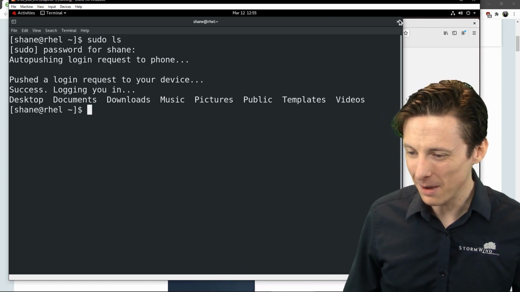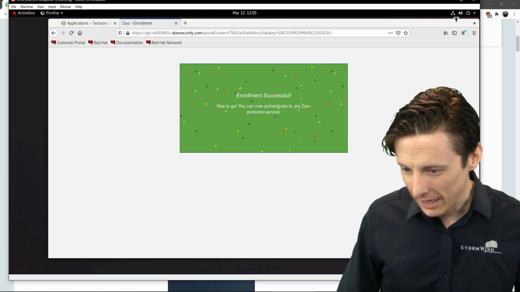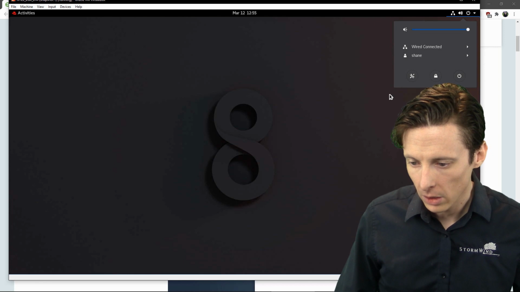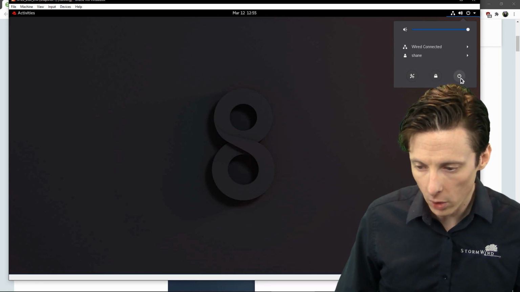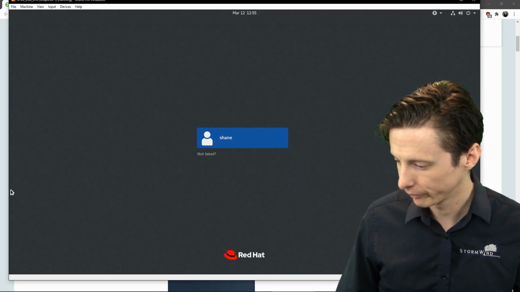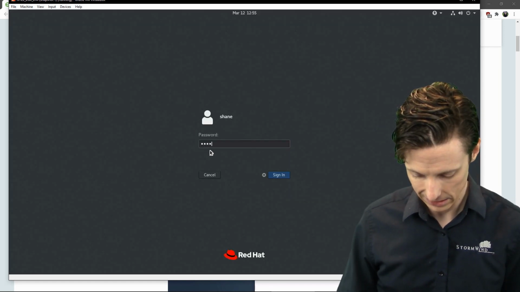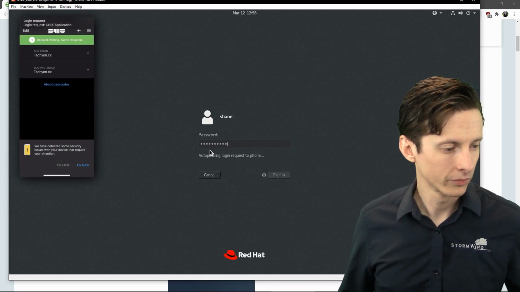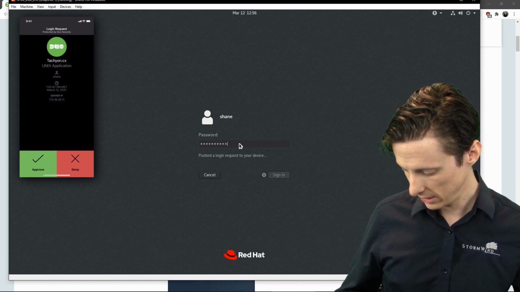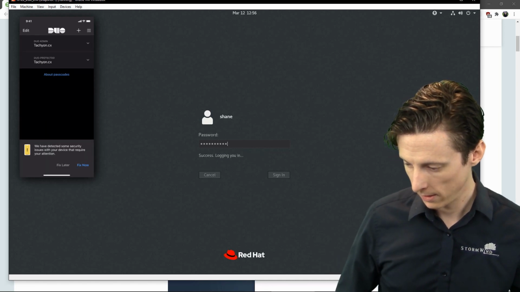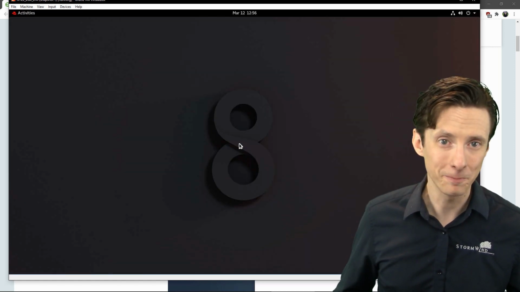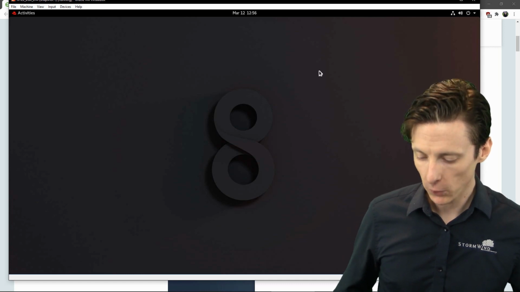All right, last thing for us to verify is, yeah, we'll close the tabs. Is this going to work for our graphical user interface logins? So I'm going to log out. Let's log back in. It sent a push notification, and I can approve it. There we go. So that is Duo, at least for local authentication.